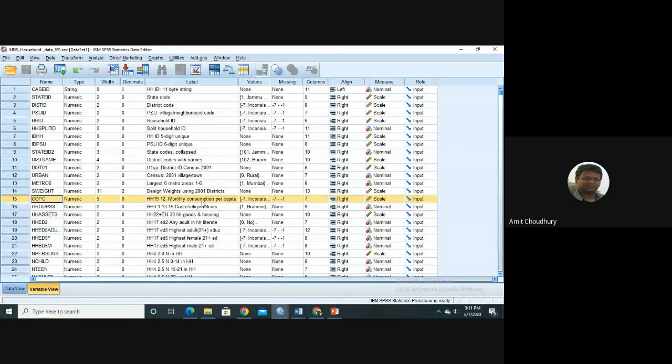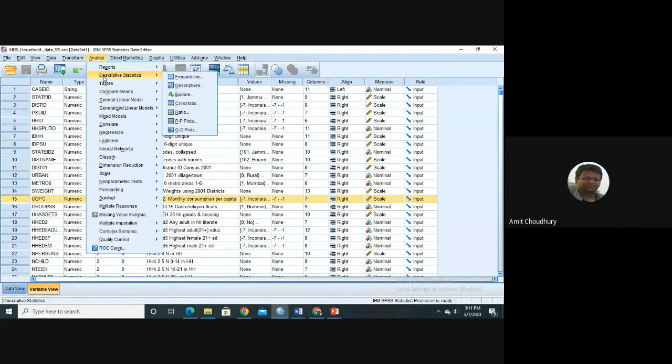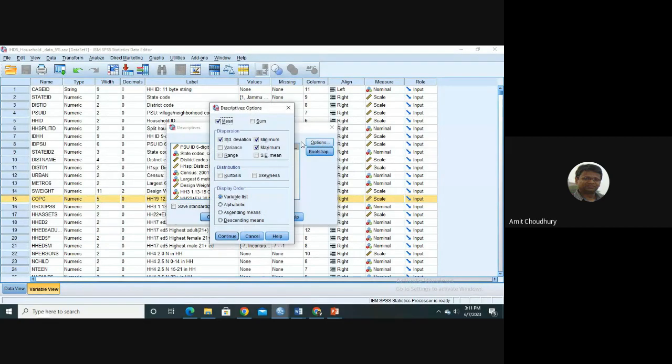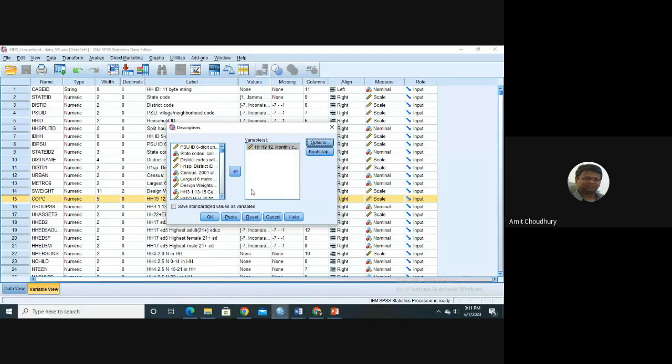Now, if I do any analysis on this particular variable, let me try something. Suppose I try to find out the mean. So analyze, descriptive statistics, and then go to descriptives, right? And where is that variable? Yes, here we are, HH1912. I'll of course come back to all this later, so please don't bother even if you don't remember the steps, because I'll give you the steps. So now look at this.